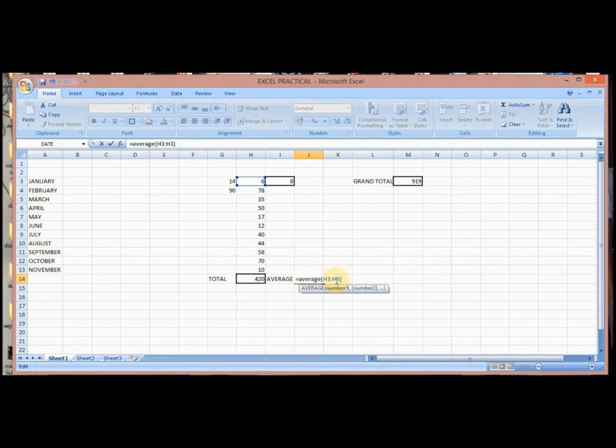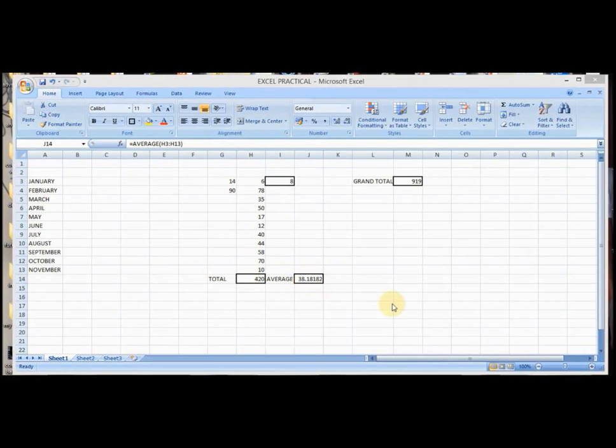H13. Okay, then if I click enter, are you seeing it gives me this? So when I go back, I see that is the average of this range will give me 38.18182. So that is how to do that of the average.